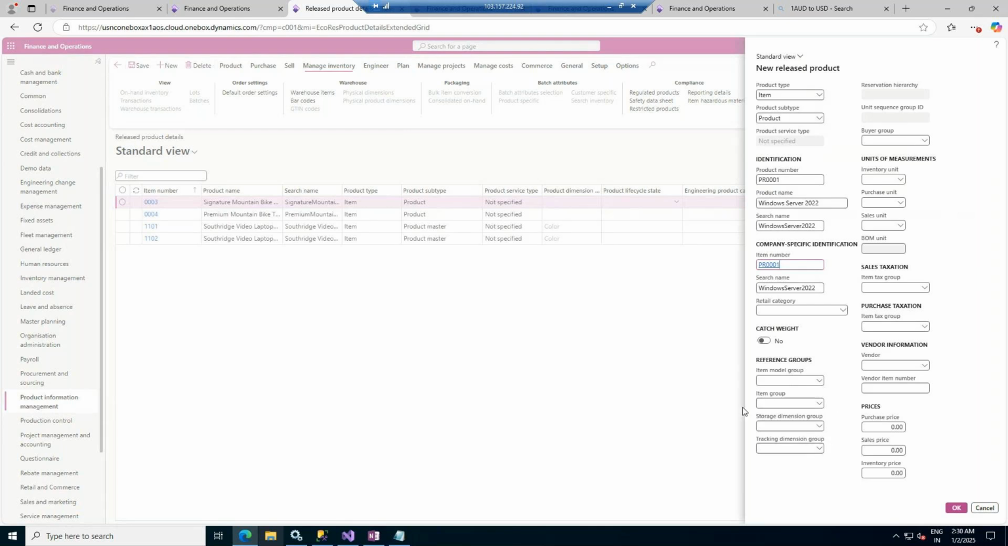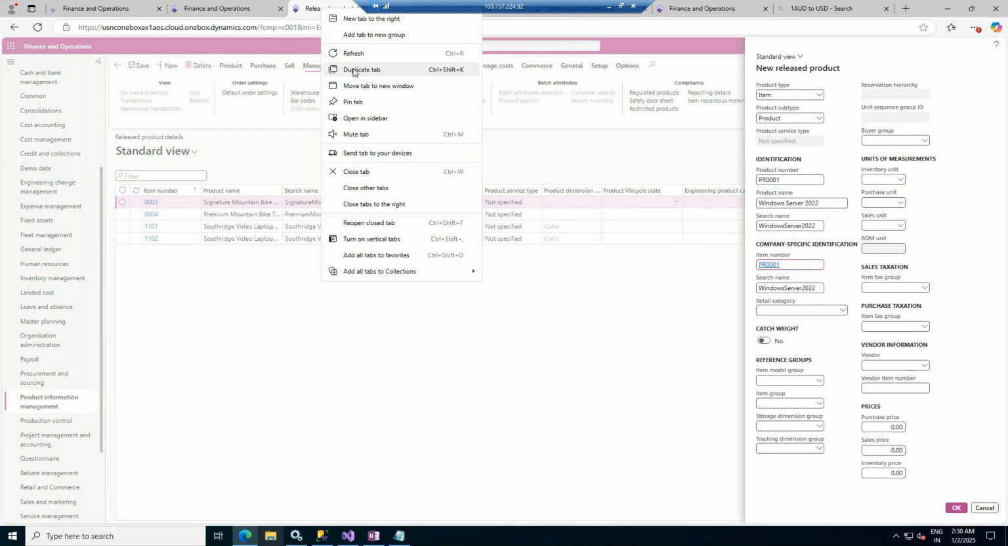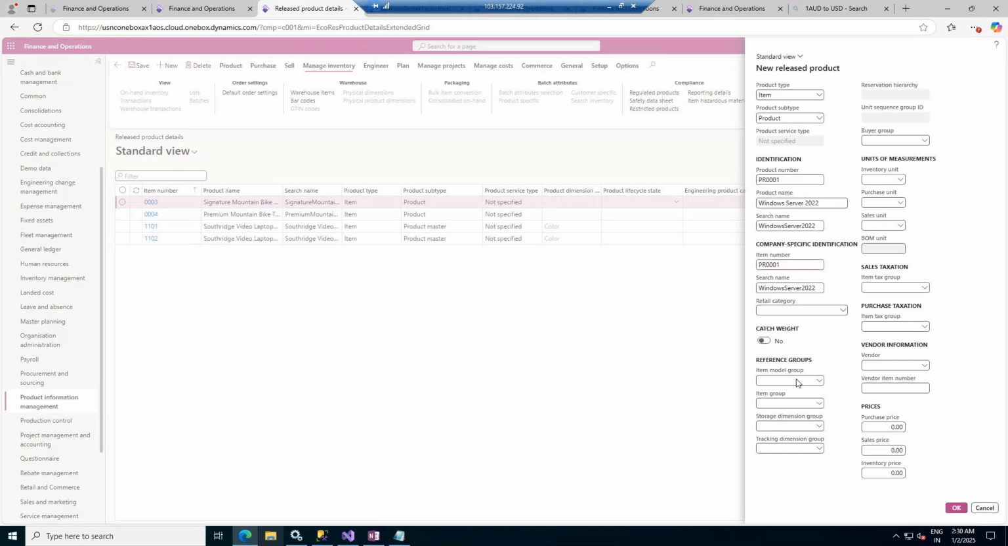These four fields are very important. I will go to the Duplicate tab, and firstly I will come to the item model group, then the item group. These two are company-specific details. These are not copied and pasted, so you have to prepare your own item model group and your own item group. So now let's get started with the item model group first.